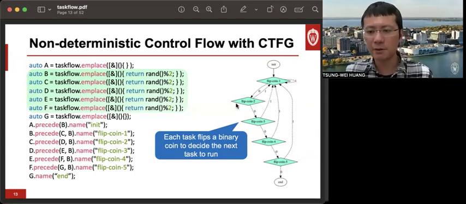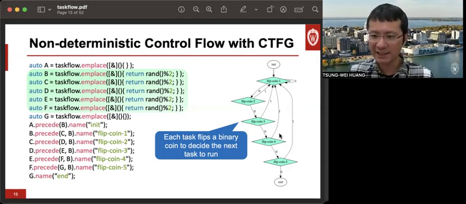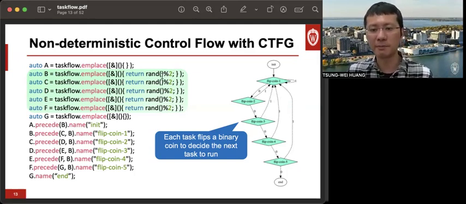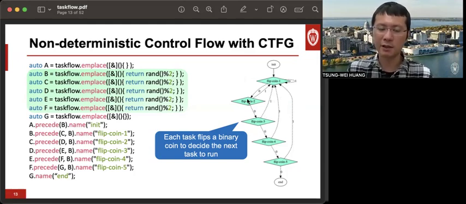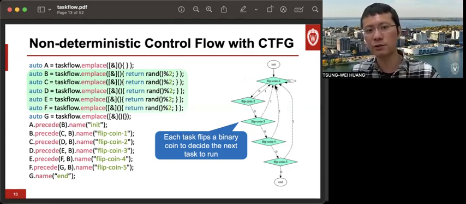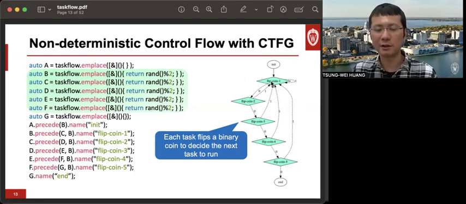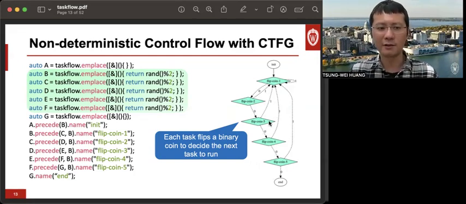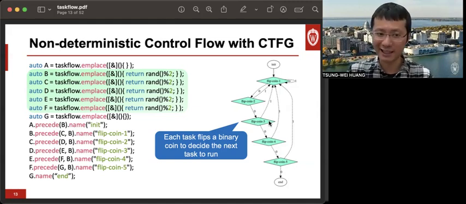So in this example, I have a task graph of 5 nested cycles. Each green task is a condition task. It flips a coin to decide the next path by returning a random binary value. If the return value is 0, it will move on to the next task. If the return value is 1, then it will go back to the first condition task. There are a total of 5 condition tasks, right? Each condition task will return a random binary value to decide the next task to run.